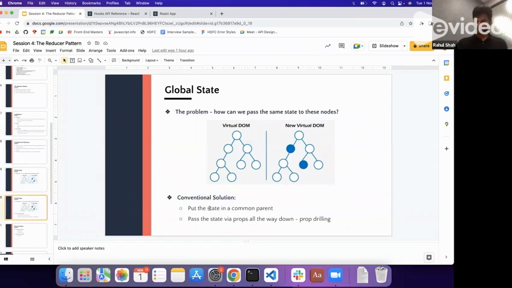So this is the conventional solution, exactly what you mentioned. We take that state into a common parent and then we pass the state via props all the way down. This is called prop drilling. ठीक है, उसको drill करते रहना पड़ता है जब तक वो सही जगह पे पहुंचता नहीं. This is a very inconvenient way of doing it. That's why React introduced something called context.